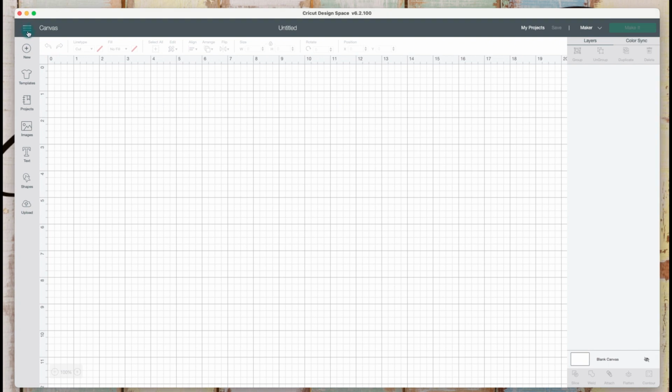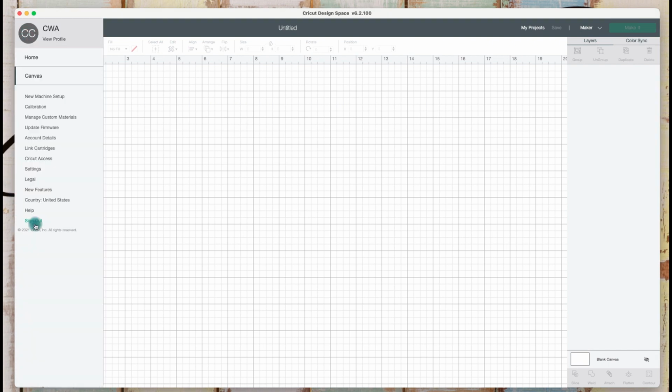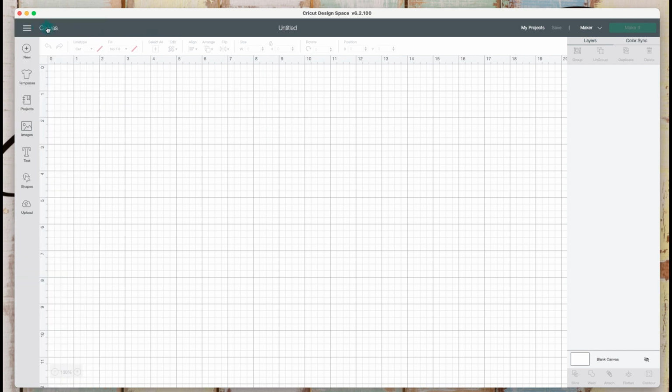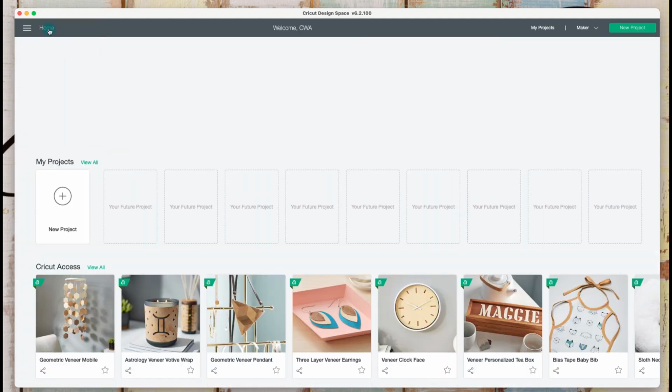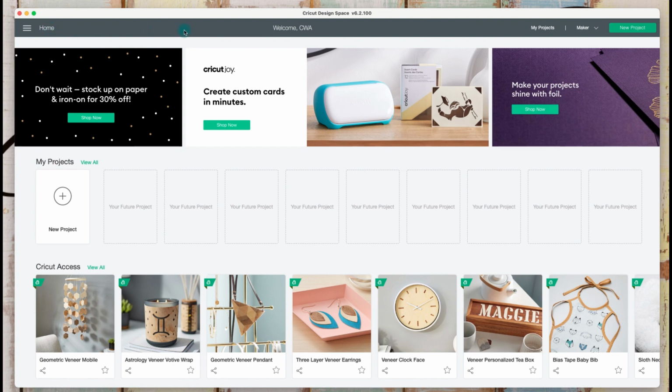That covers what's inside the menu other than sign out. And we all know what that does. It's going to sign us out of Design Space. Next, clicking right here tells you that you're either on Canvas or on Home. That's what's in that header menu. Right here is going to be your name.